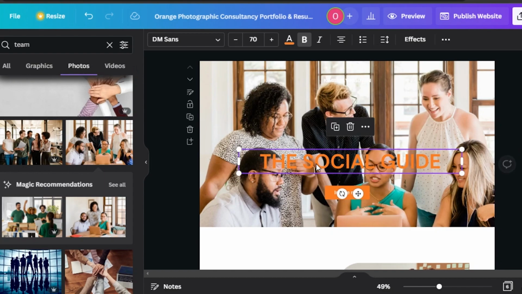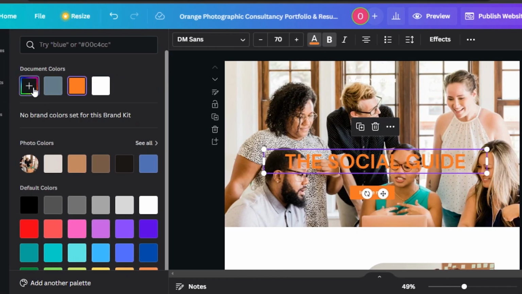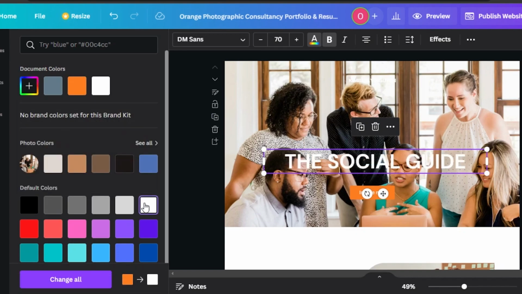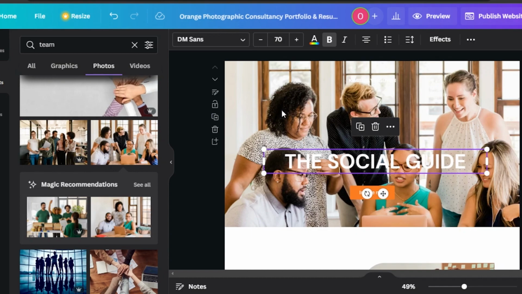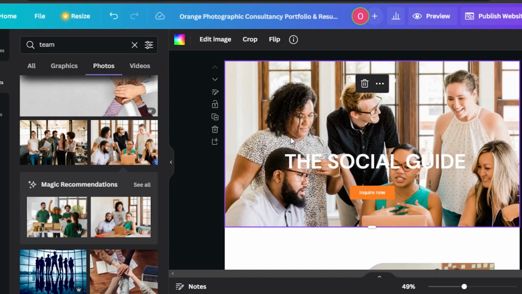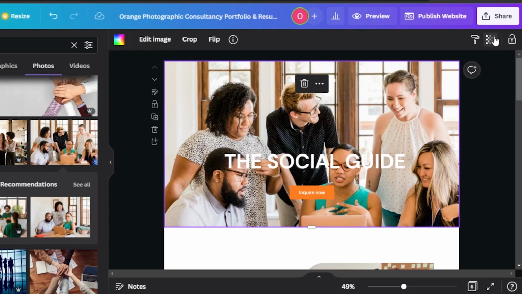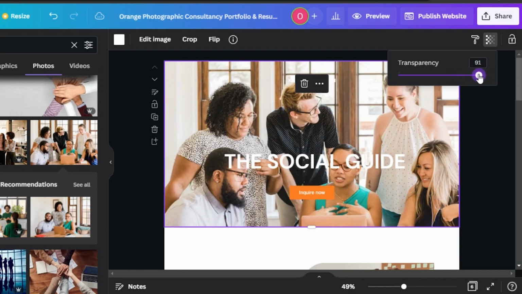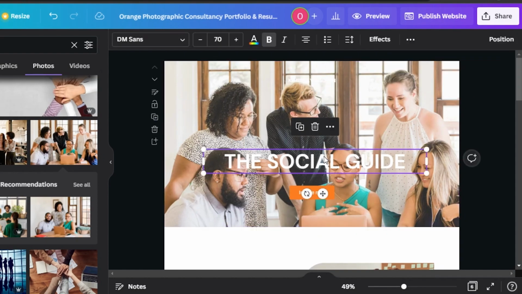We can change the text color maybe, because I think this one is not that visible. So we can go with maybe black, okay, or white. We can also make this image a little transparent, because I think that will actually make our text pop out. Select the image, go to the transparent option here, and you can see I will actually make it a little transparent. Let's make it transparent. Perfect. So now the text is more visible.